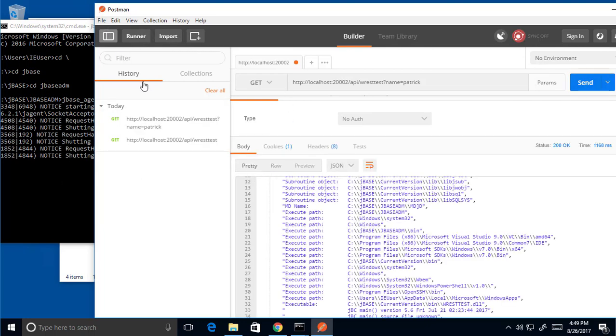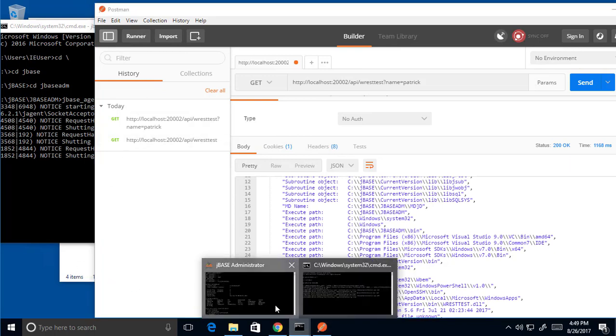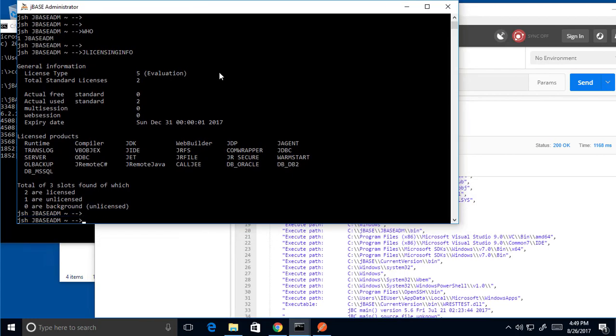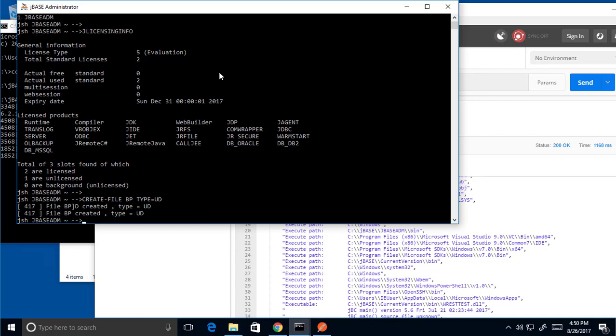All right, so now we've got jBase installed. We've got REST talking to us, and so we'll real quickly make your first test program. On jBase, I'm going to first create a BP file to do this in. So create file BP, type equals UD. What this means is it's going to create as a directory type, so it's actually directories. Now I'm going to create my program, just a real simple hello world program.